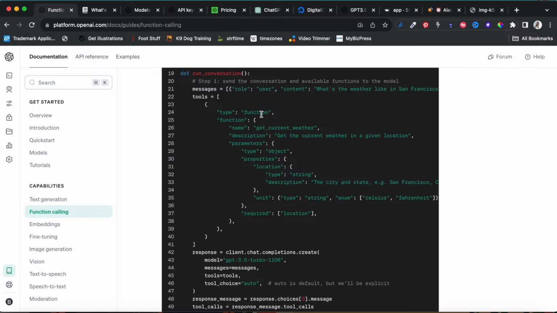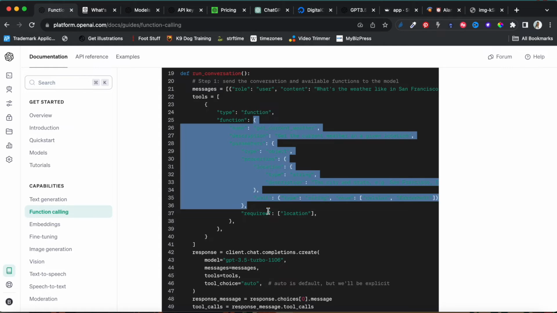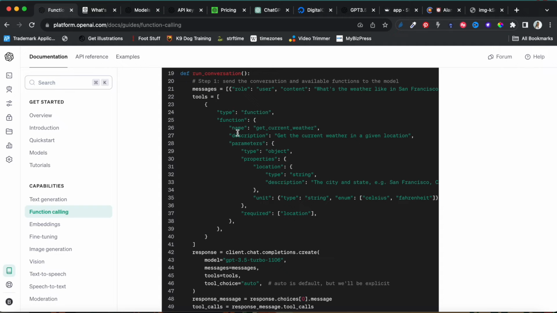So tools, actually, what I suspect is that they're going to introduce different types of tools, because you can see they have a tool type function. So I suspect maybe what they're going to add is a tool type something else, maybe they're going to build more tools into this, maybe even tools you can define yourself, and then you'll pick the type of tool, whether you want a function type tool or something else.